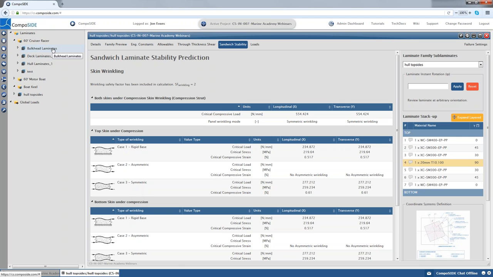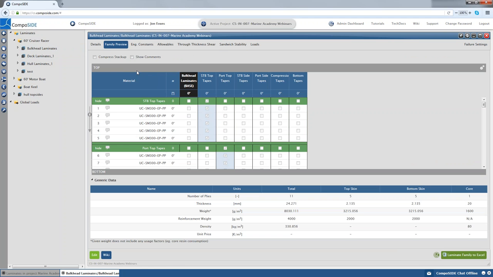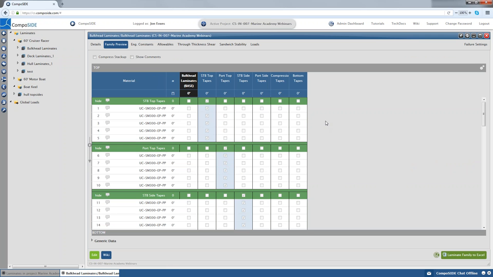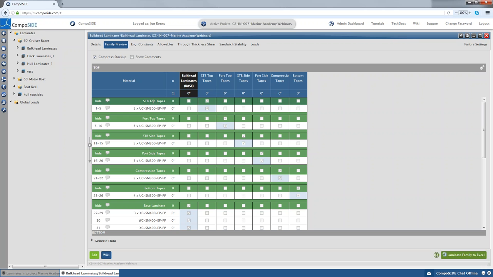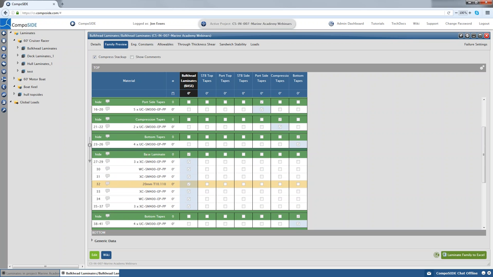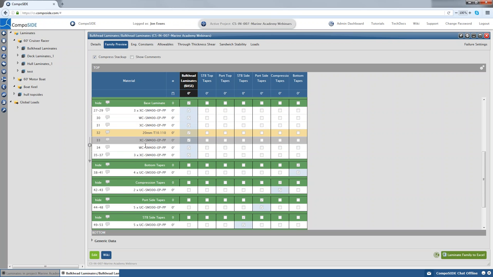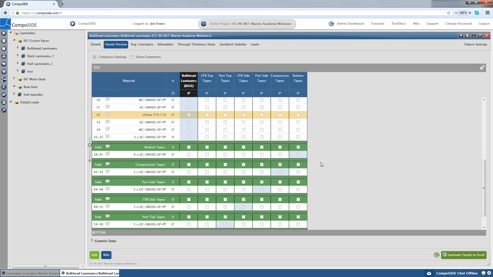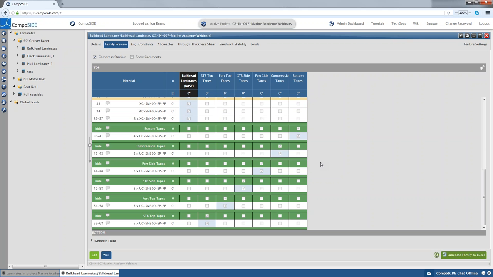So let's go into a more complex laminate. So this is our bulkhead laminate. You can see this is a huge laminate. Let's compress the stack up. So we've got all of our tapes. We've got our starboard top tapes, port top tapes, starboard side tapes, and the list goes on. And we've also got our base laminate. We've got our core, it's our base area. We'll have an area of compression tapes, bottom tapes. So I've used my sublaminates along with my grouping of plies to make quite a detailed stack up in laminate space.